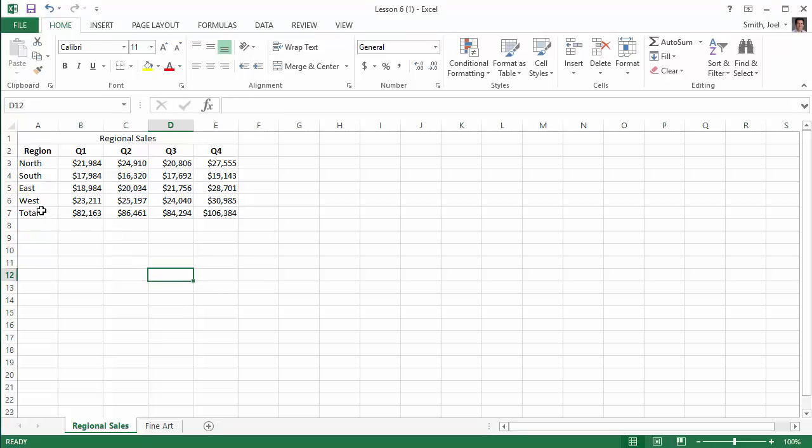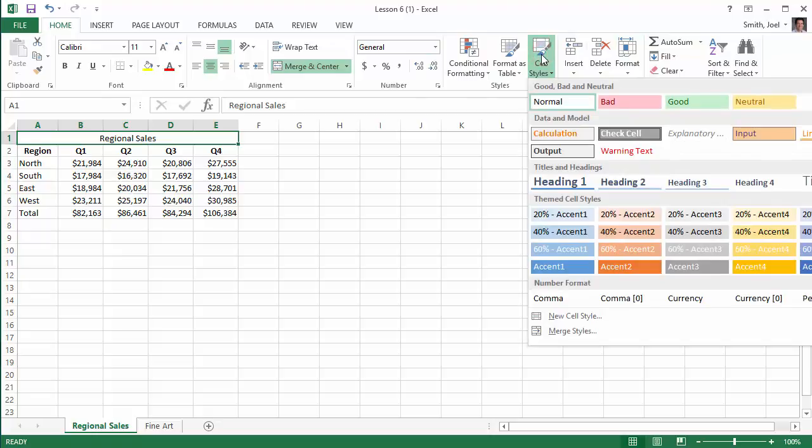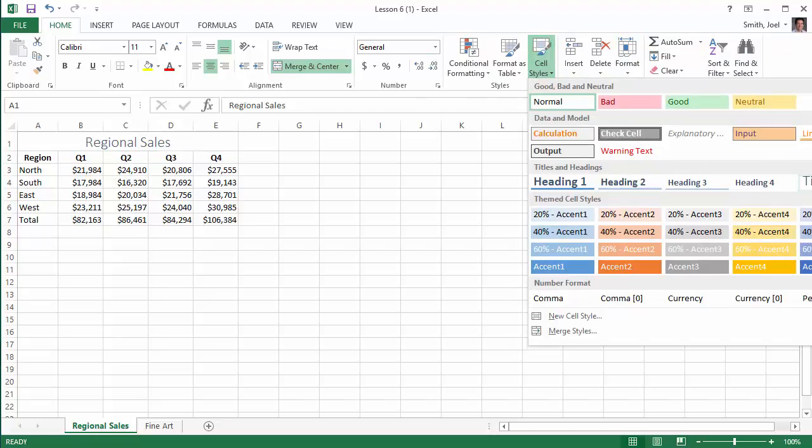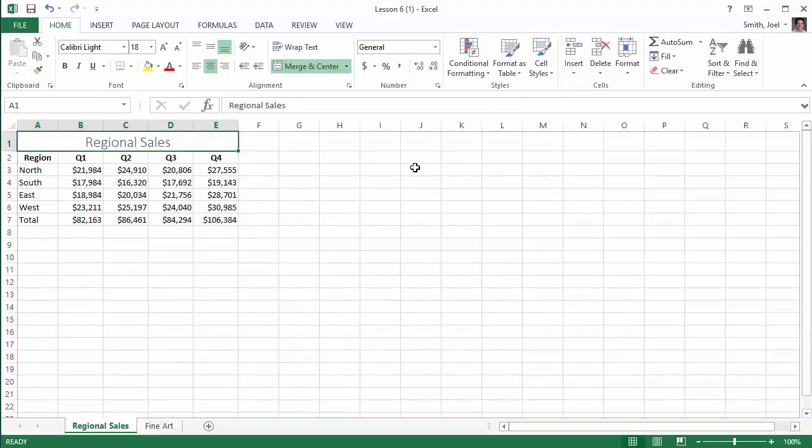So let's select now cell A1, which is this big merged cell here, and we're going to apply a style. Right here, if you're full screen, you might see a big menu of styles. Just hit the drop down, the cell styles drop down. Here's a bunch of default styles, and we're going to select the Title style, which is right here under Titles and Headings. Title style is a default style for titles.